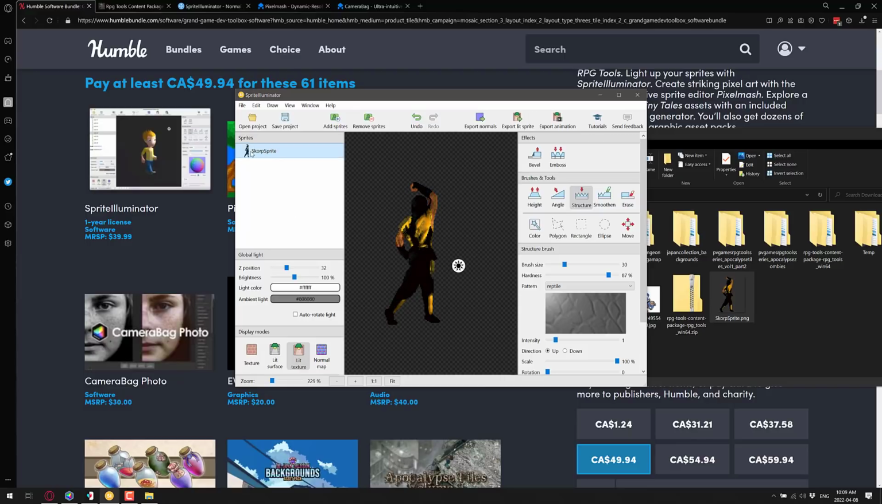Now again, you can drag multiple sprites in here. Unfortunately, you can't bring in a sprite sheet, but you can have as many sprites as you want, and it will apply the lighting across all of them. You've also got control over how the lights are applied, the ambient lighting, the light color, and so on.